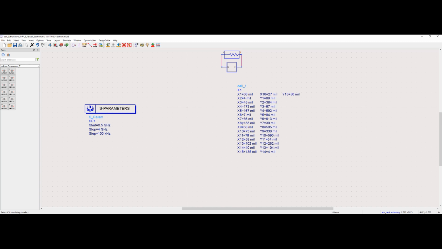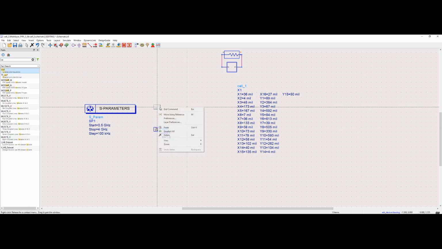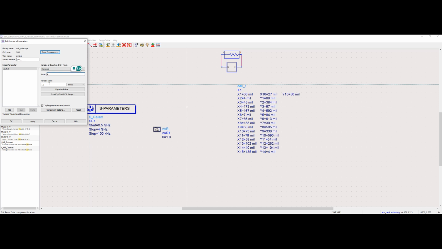Next, we have to redefine the parameters for optimization. To do this, we need to insert the var or variable and equations component first. After that, we need to redefine the parameters again. I will redefine the parameters in the same order for simplicity.